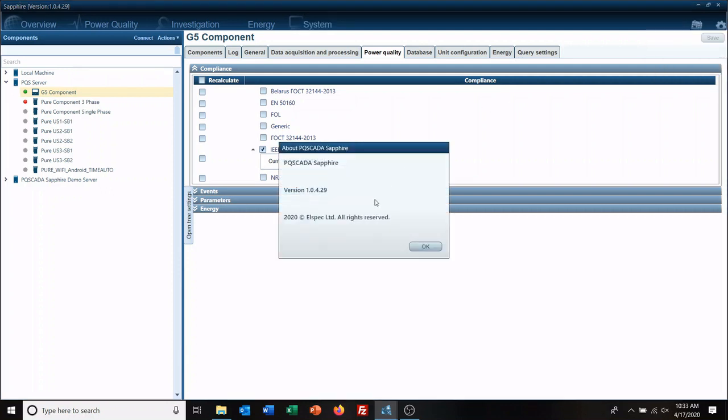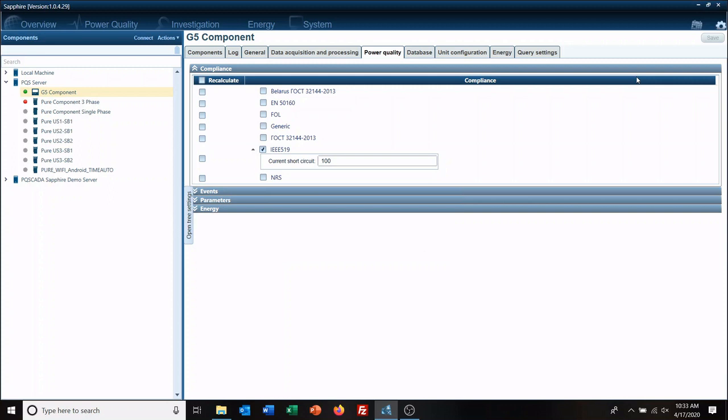Currently we are on 1.04.29 as the current release version. When there is a new release version, this little cog up here will turn yellow to let you know that there is something to download.